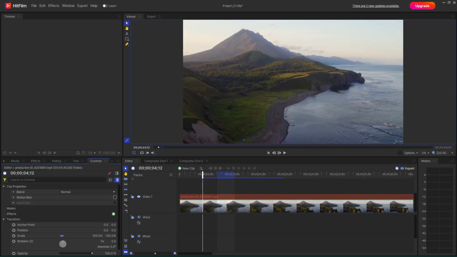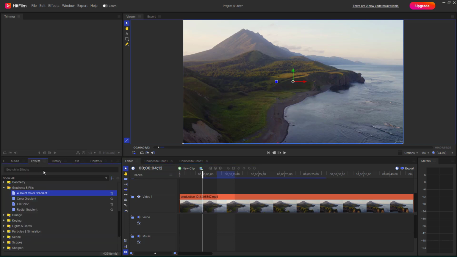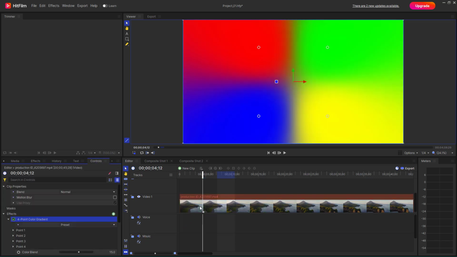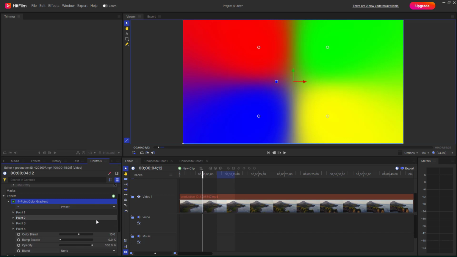So now let's see how we can work with the 4-color gradient option inside of HitFilm. Over here, I'm going to go under the editor, and here you can see that I have a clip. I'm going to go under effects, and under gradients and fill, you can see that 4-color gradient is an option. If I click and drag this out onto my clip, then this is what you have, as you can see.